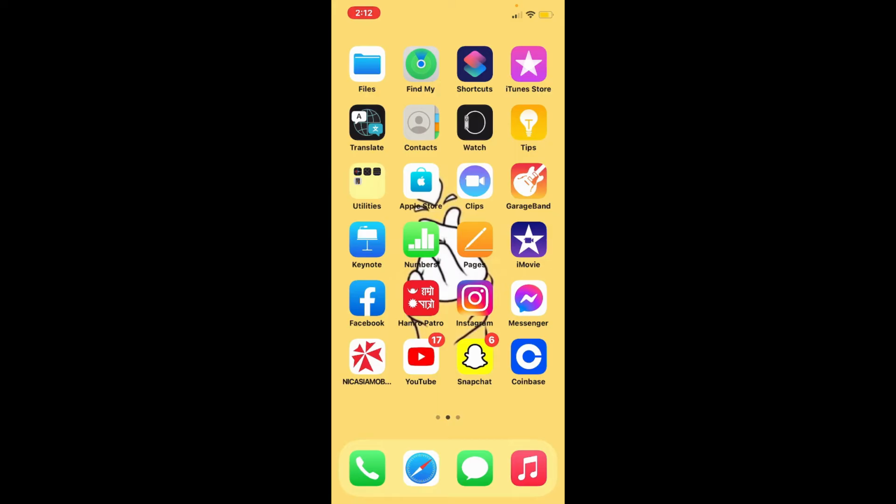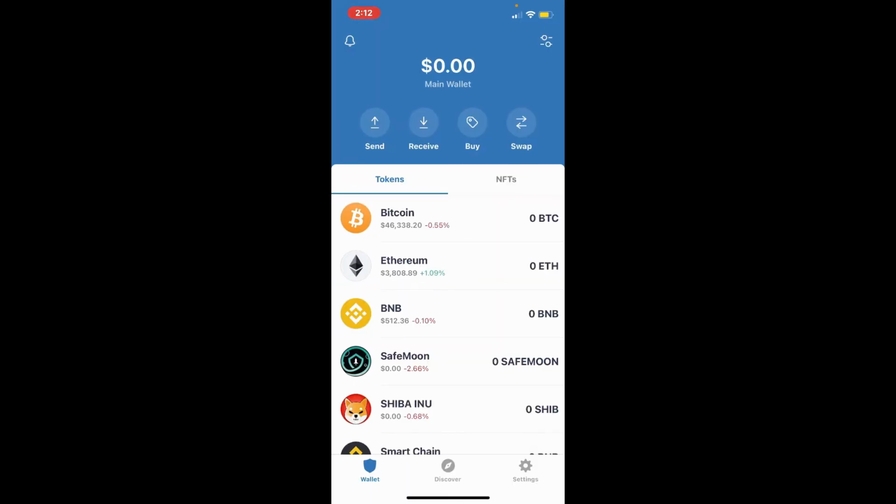Open up your Trust Wallet app from your app drawer. Make sure you're logged into your Trust Wallet account. Once you're logged into your wallet, you'll land on this page over here. This is the home page for Trust Wallet. If you'd like to receive or send cryptocurrencies, then you'll need to find your wallet address on Trust Wallet first.